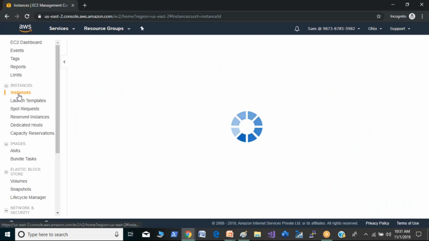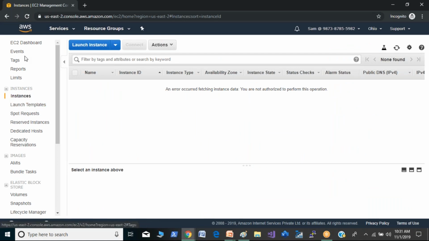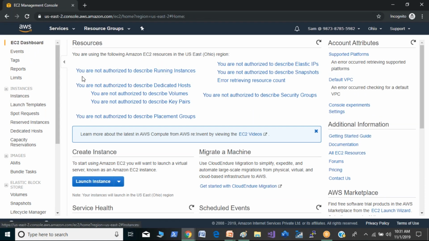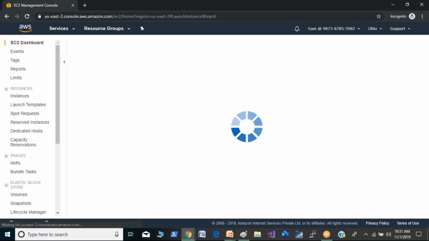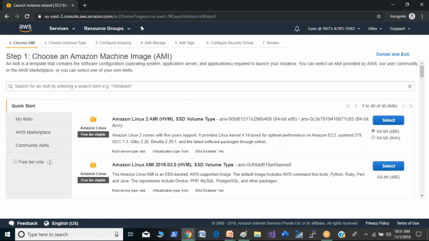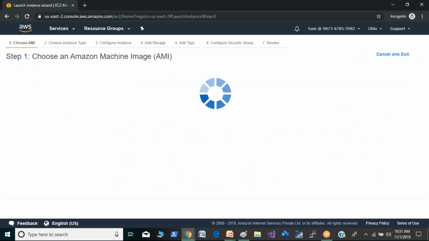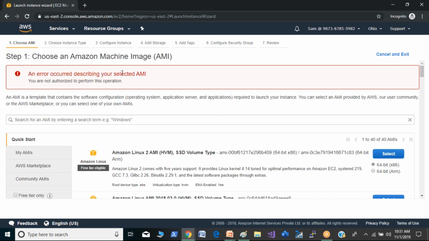So you can see, if you go to the dashboard now, you are not authorized to describe running instances. That means I cannot do anything here. I don't have permissions. If I click on launch instances and select any instance, an error occurred describing your selected AMI. So you are not authorized to perform this operation. That means you don't have any permission.